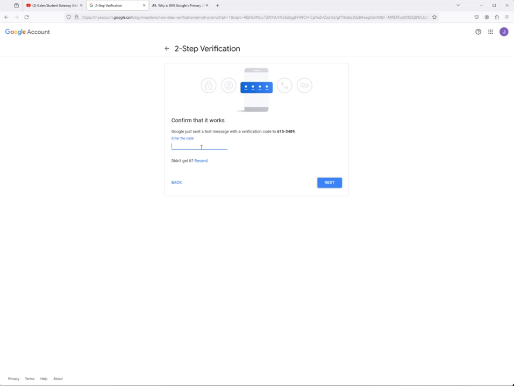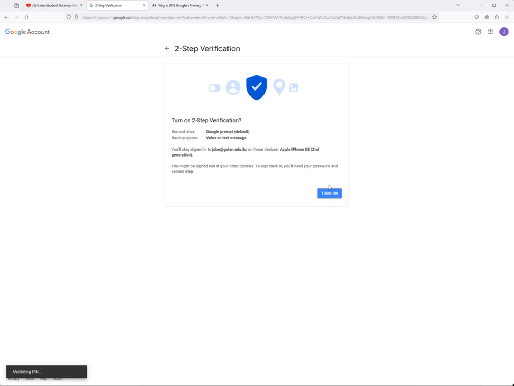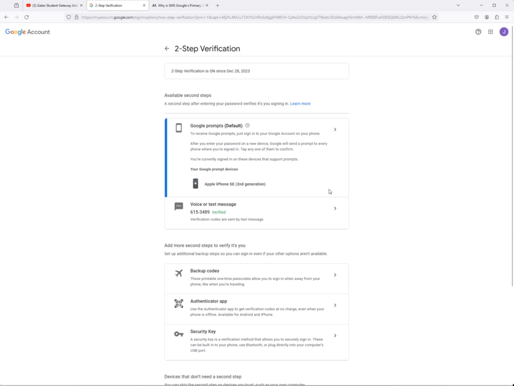So let's enter the code. It is 3G-381325. I hit next. You'll see signed in. Second step verification is my Google prompt. Backup option is my voice or text message. I am going to turn it on.